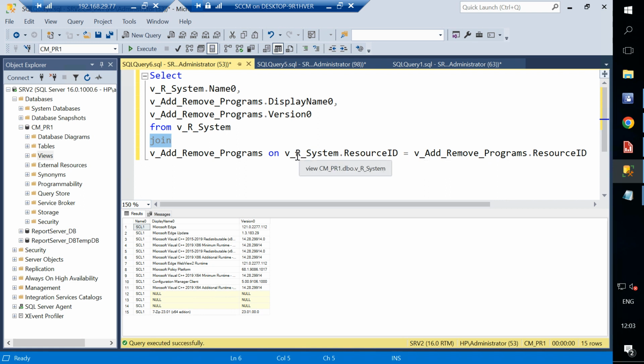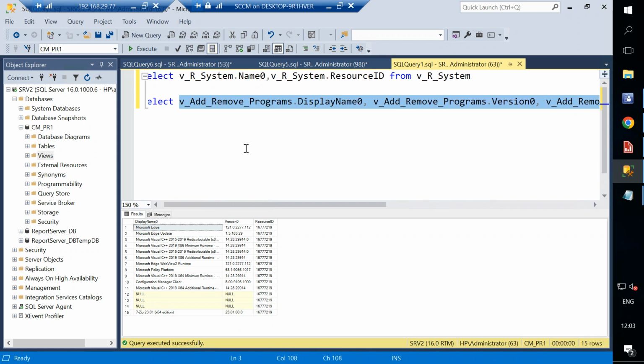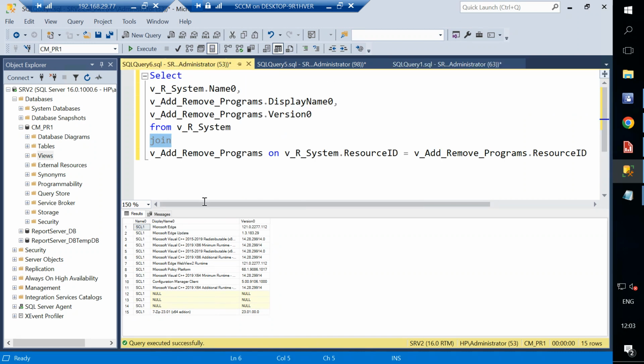Resource ID from v_r_system and resource ID, where the value matches, it will give the output. If we execute both these queries together, there's a resource ID in both the tables, right? With the same machine, so the same machine will have the same resource ID. For that we will be getting a value.